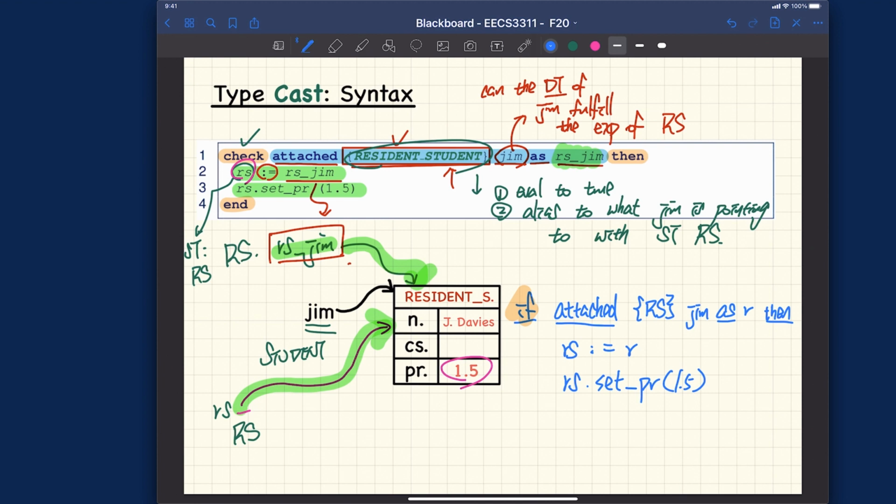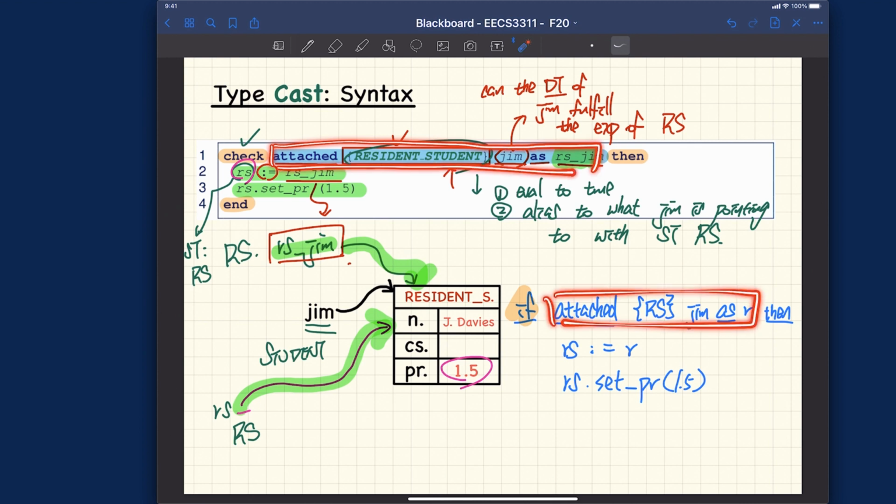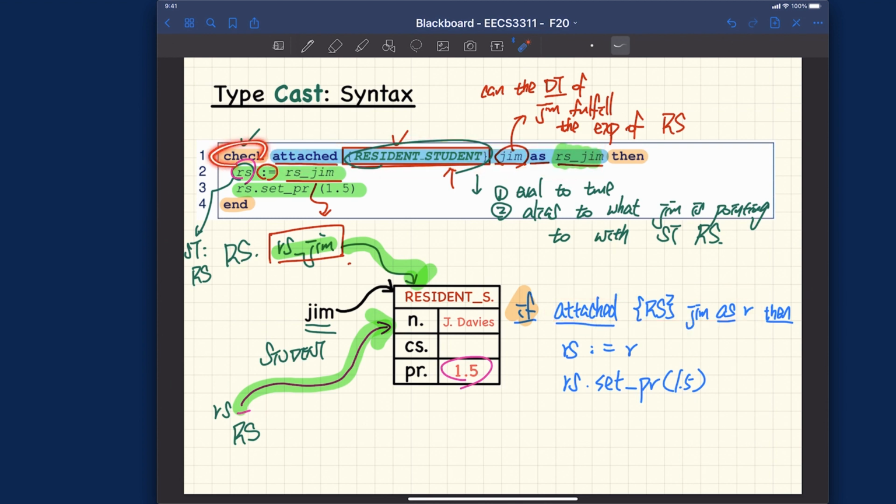Okay, so what will be the difference over here? The difference goes like this. If you put this particular expression over here, which is the same in both cases, right? So these two are exactly identical. If you use the check, that means you are so sure about the dynamic type for gym that it should be fulfilling the resident student's expectation. If it does not, at runtime you're going to run into an assertion violation. Okay, so now if this particular expression is false, in that case you're going to get an assertion violation.